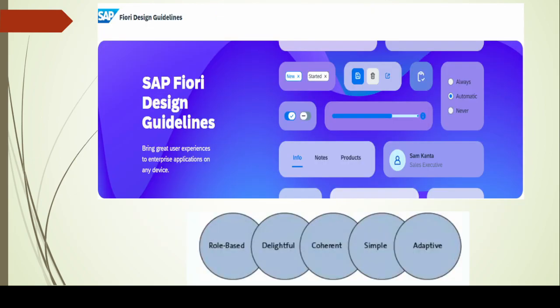Now have a look at the Fiori design guidelines. You can find in the picture that it comprises five qualities, and that is: role-based, delightful, the app should be coherent, the app should be simple, and the app should be adaptive.